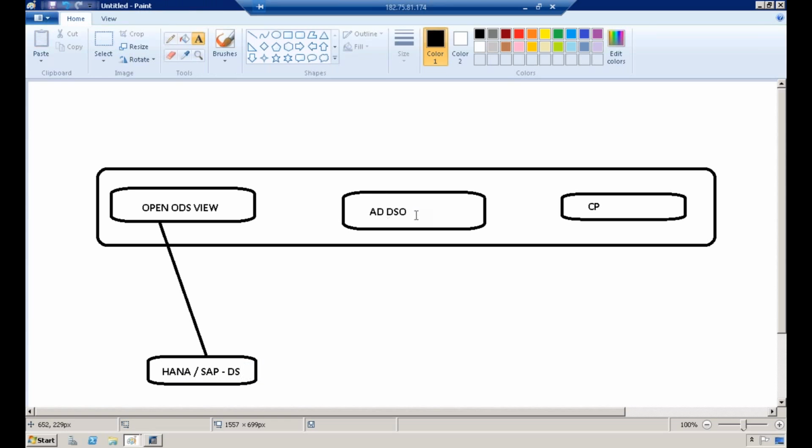ADSOs physically store data. Advanced DSOs physically store data inside the BW4 HANA system. ADSOs are of three types: standard, write optimized, and corporate DSO. So there are different kinds of DSOs. An ADSO can physically store data inside SAP BW4 HANA.